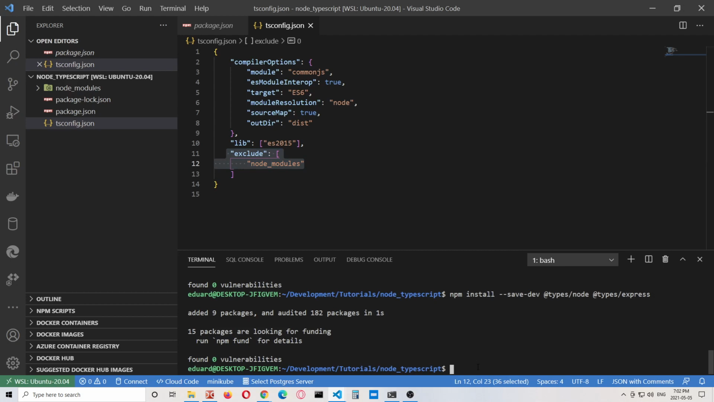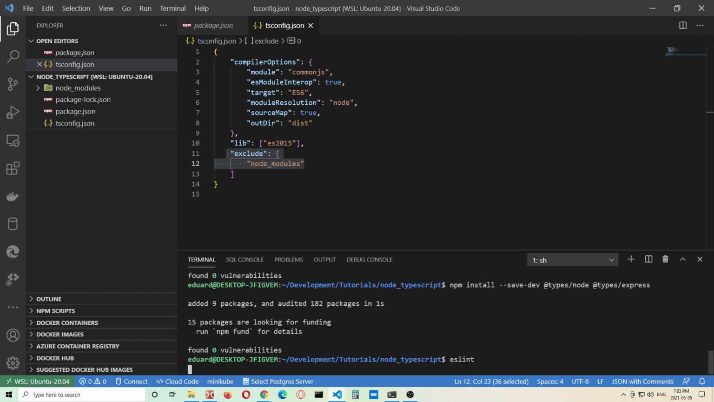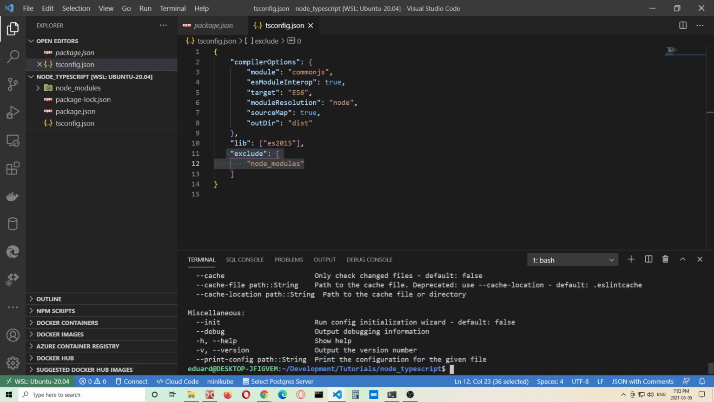So this thing is done. We also need to initialize our ESLint, and you can do that by running ESLint from the directory, and it will come together with a command line interface. You have to say init.